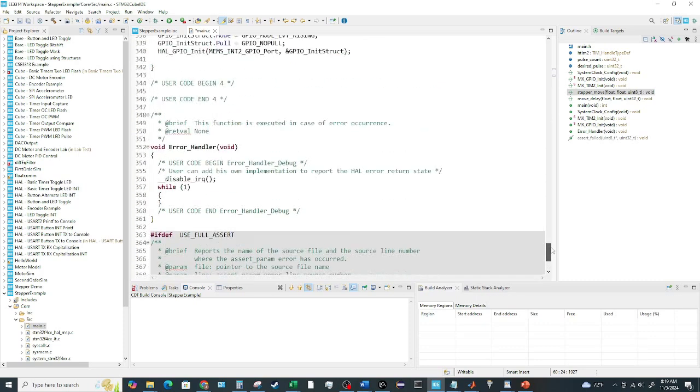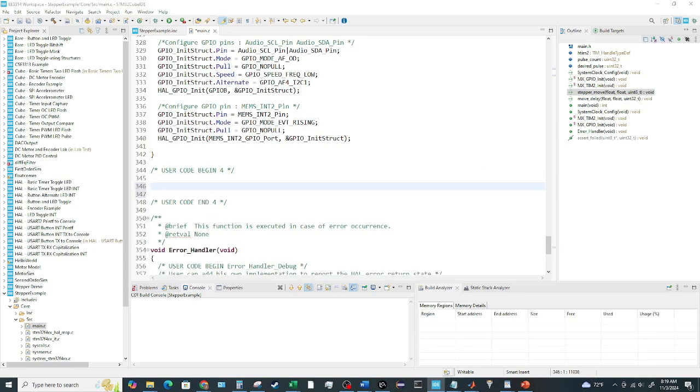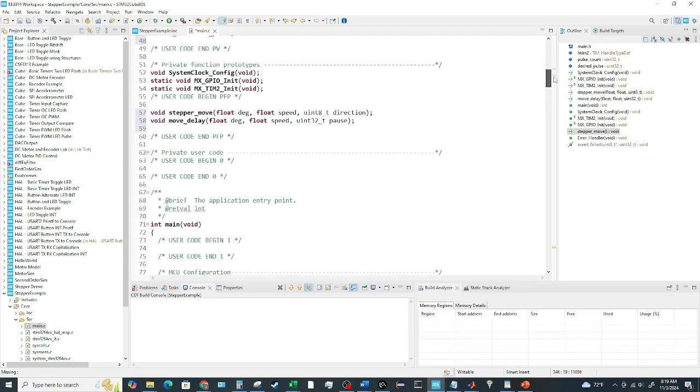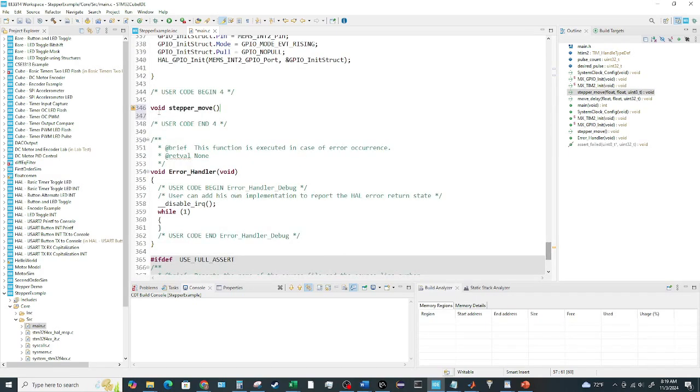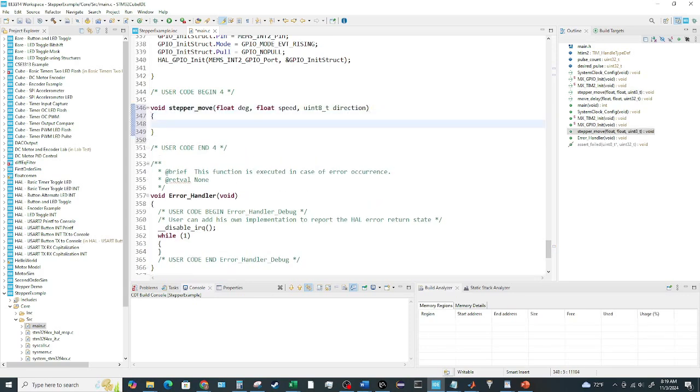Let's go down to user code 4, and we can implement our actual functions here. The first one we'll do is our stepper move command. Let's go ahead and copy that from the prototype, just so we get everything straight. Okay, so let's do the easiest thing first, and that's going to be direction.